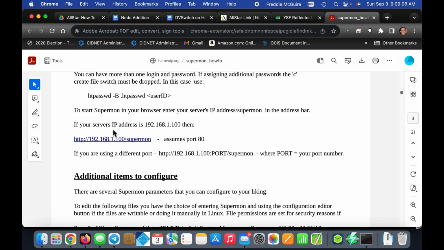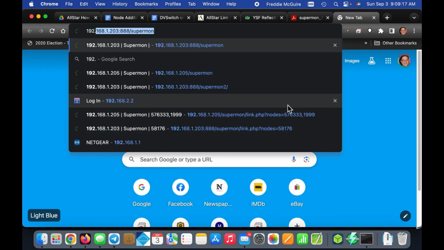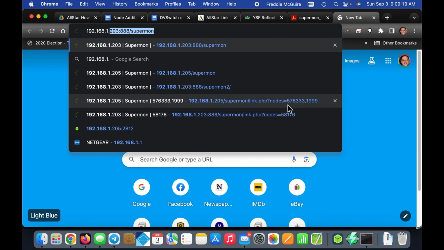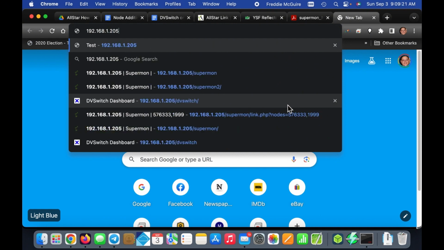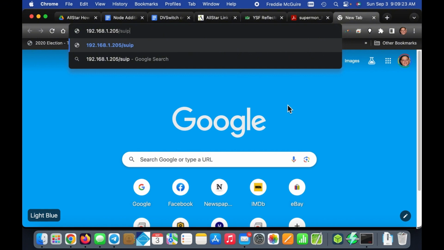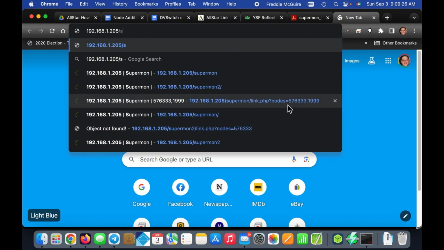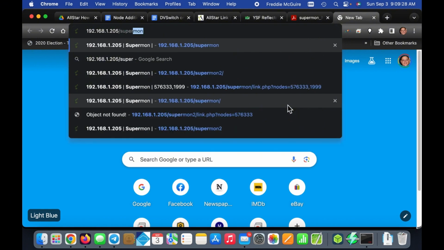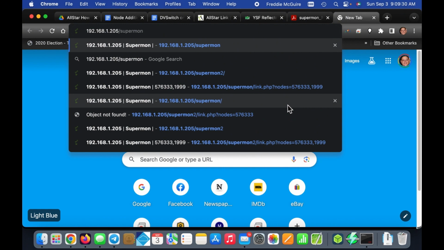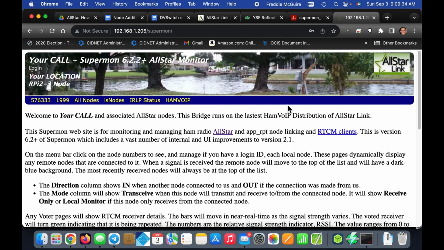Now you can add other usernames in here if you'd like, but we're not going to do that. So we're going to jump right to our Supermon. So this address is 192.168.1.205 for this particular setup, slash supermon, which is short for Super Monitor. I keep saying Superman. And voila, here is our Supermon 1 page.